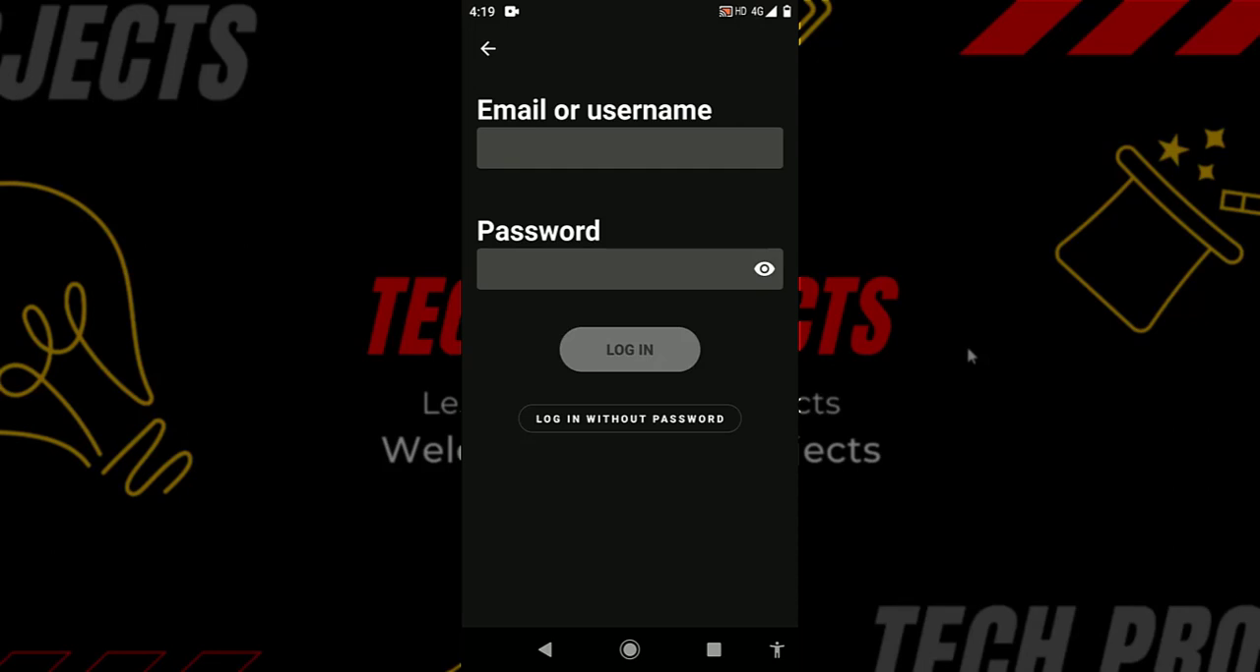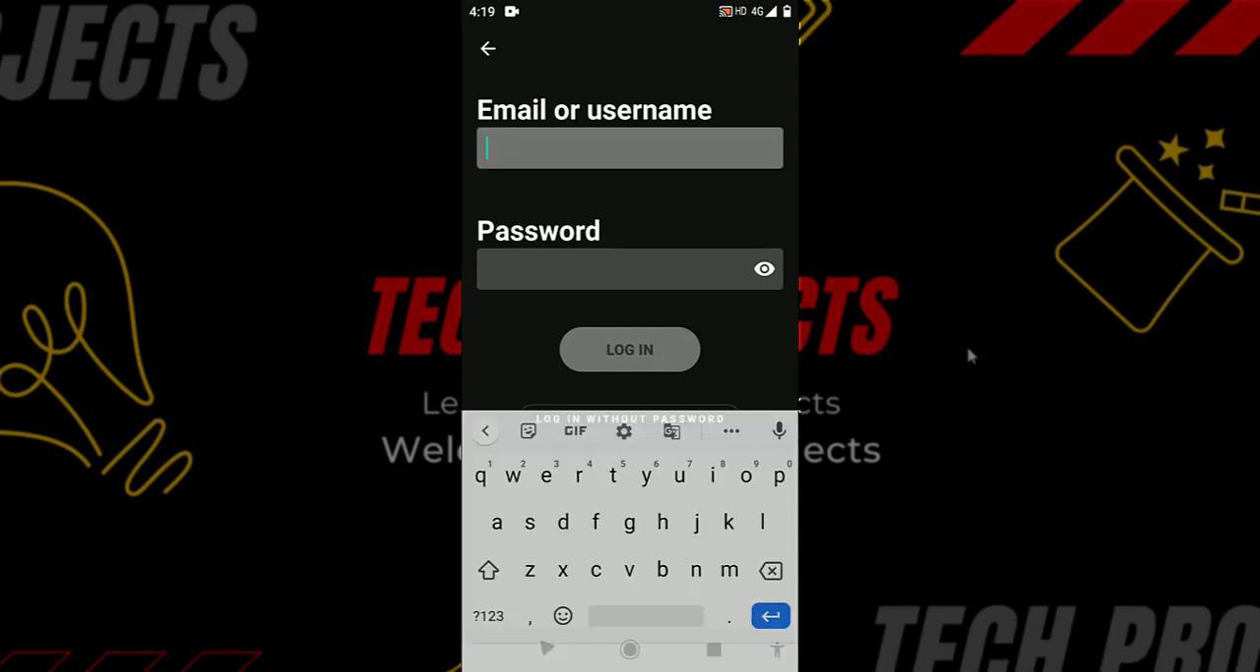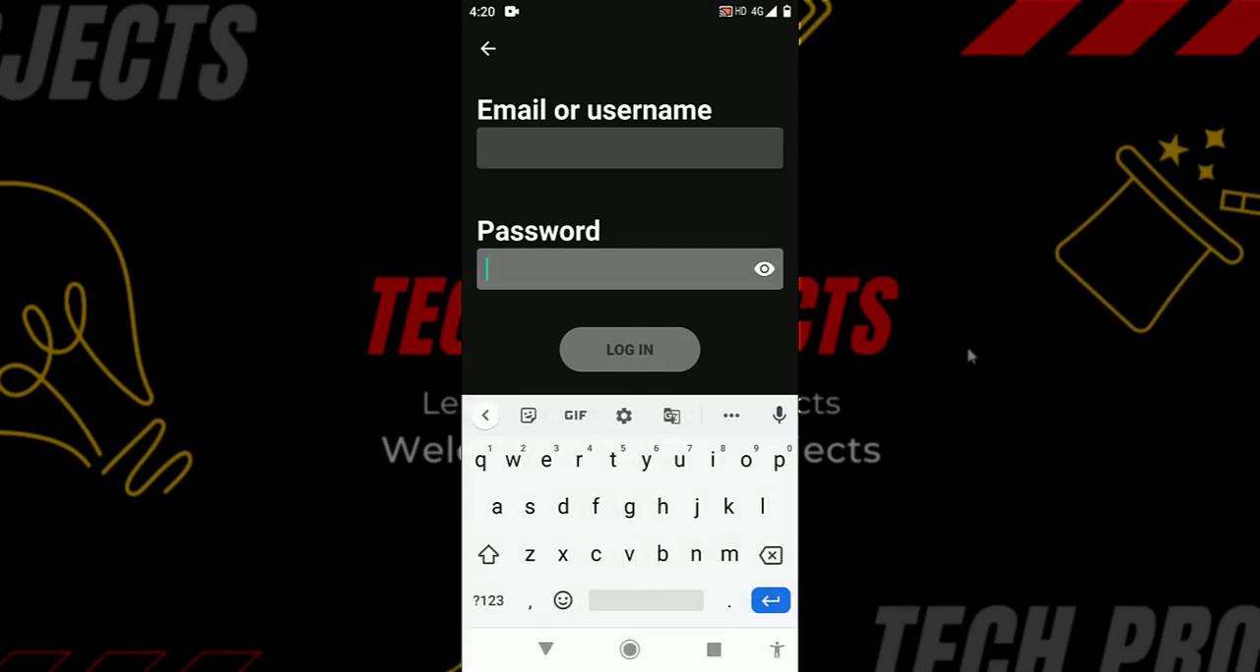Now I want to tell the features of this login UI. First of all, you can see it contains two edit texts, and the color of the edit text is normal. Now if I click on any edit text, it gets focused. If I click on email or password, you can see it gets focused.